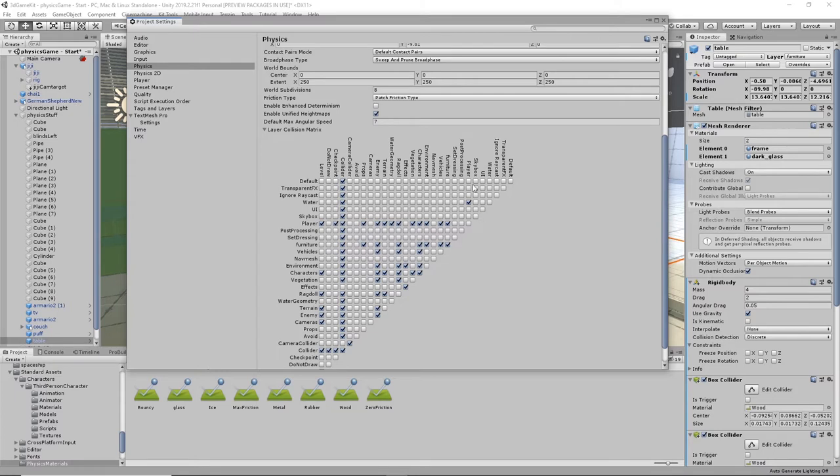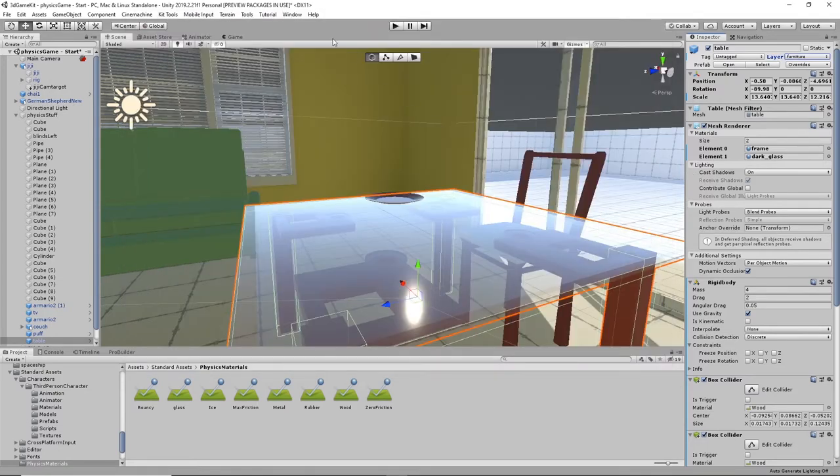Just have to find where player's at. It's beyond there, so player will combine with furniture right there. Okay, so let's do that and check it out.